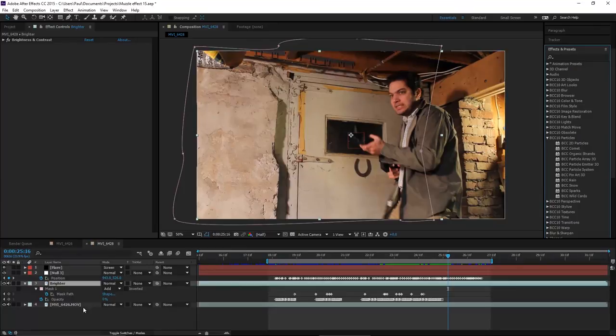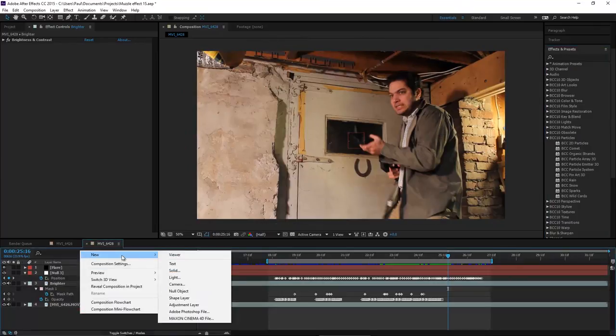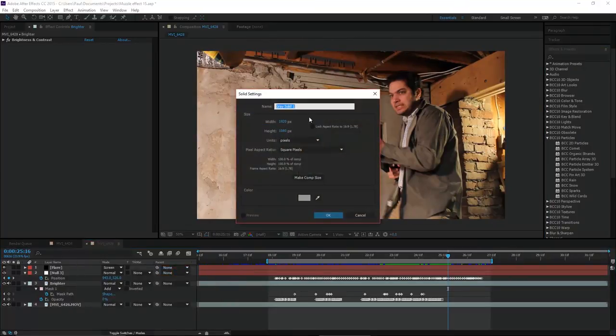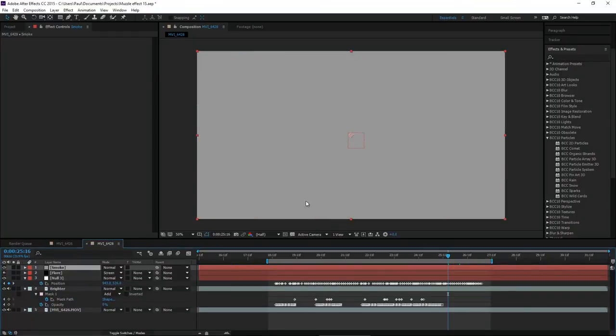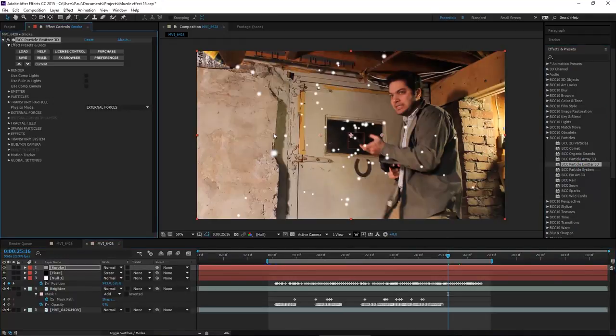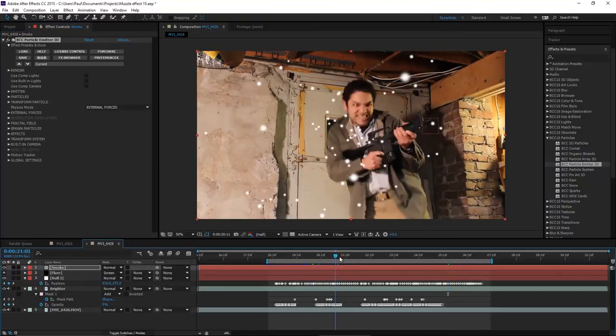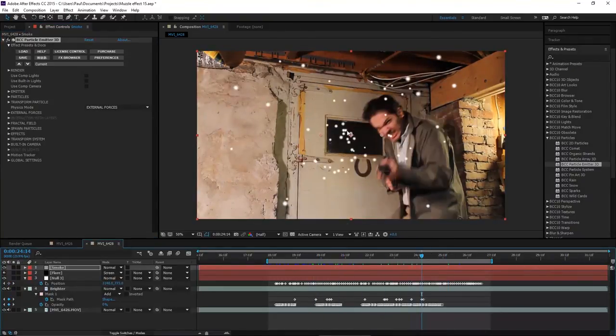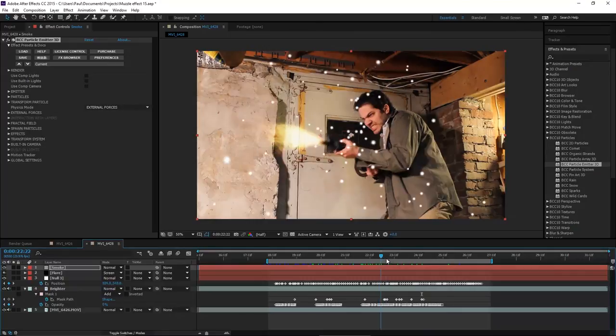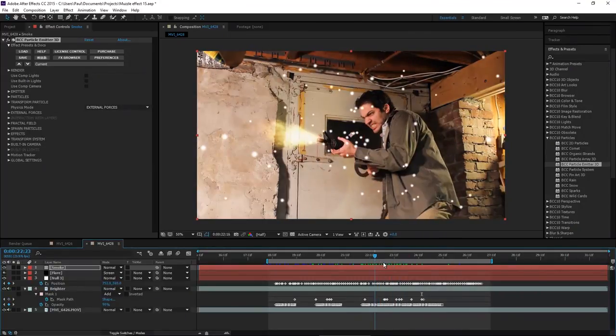emitter. So let's create a new solid. I'm going to make this smoke. And the solid is gray, but the color doesn't matter. We're going to apply particle emitter 3D onto that solid. And as you can see, the solid disappears and we have all these fun particles flying around. Actually, I love how that looks. It looks like I'm trying to shoot, like, I don't know, popcorn or something. That's great.